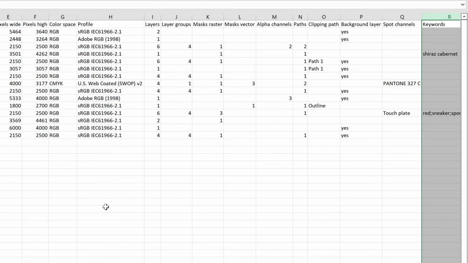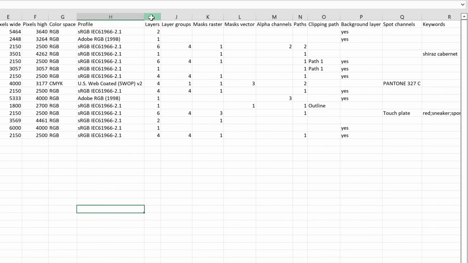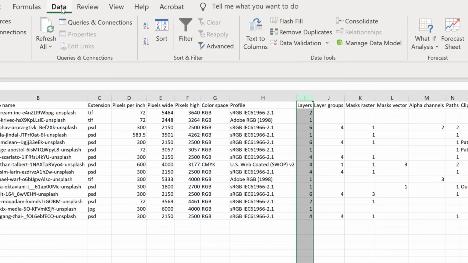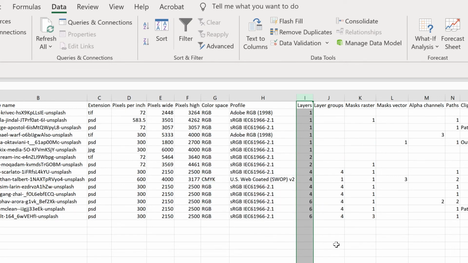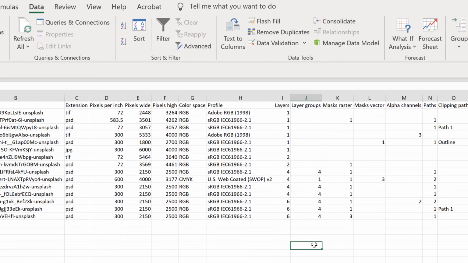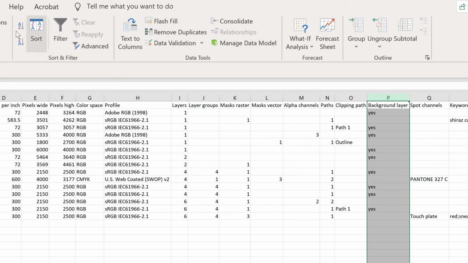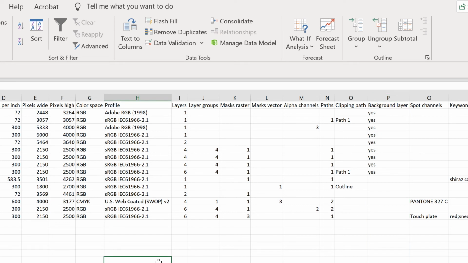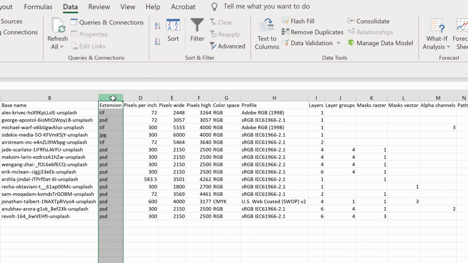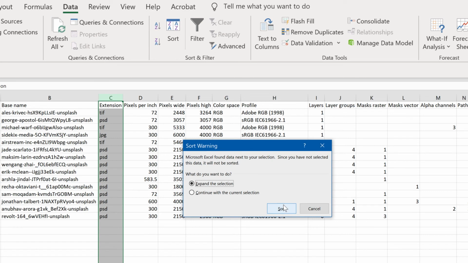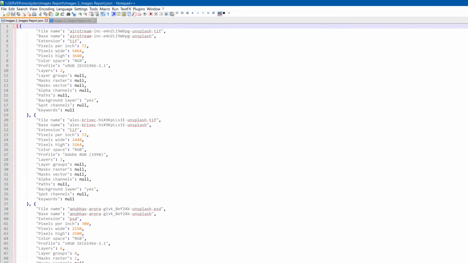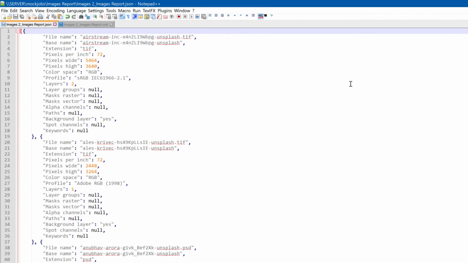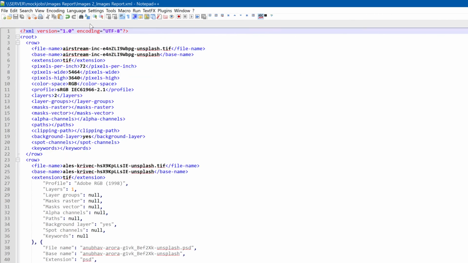Having the report in spreadsheet format makes it easy to sort images by columns. For example, the number of layers. Or if the images have a background layer. Or by extension to sort by file type. You get the idea. Here's the result in JSON and XML.